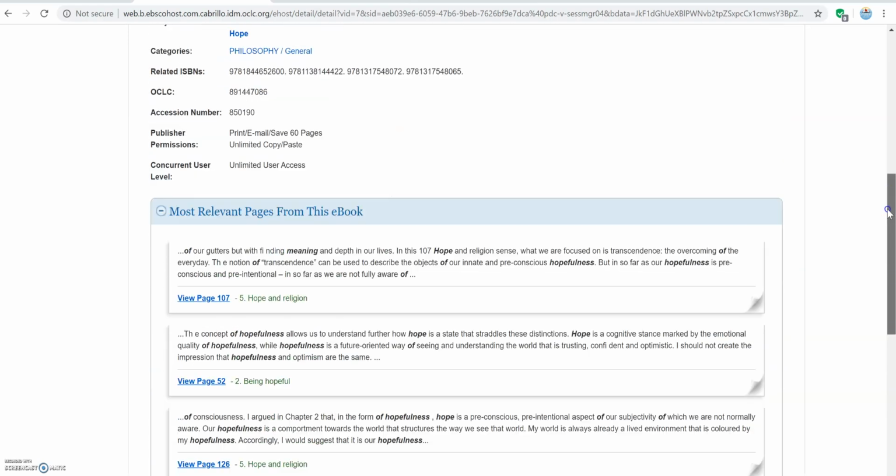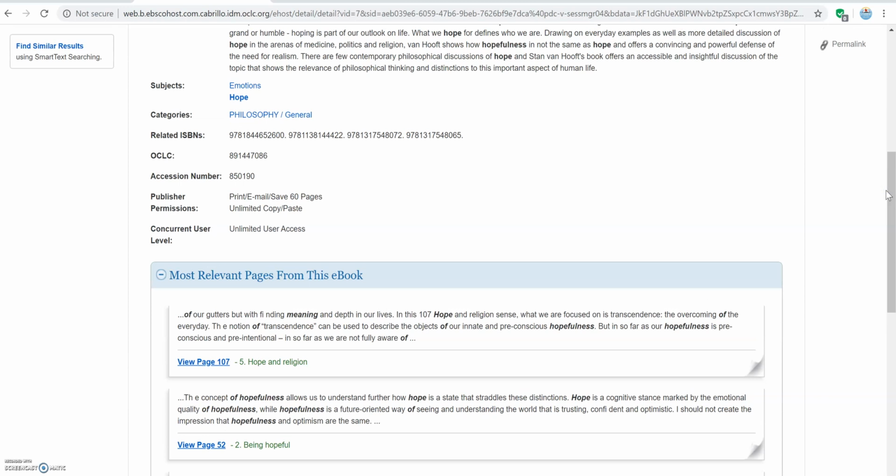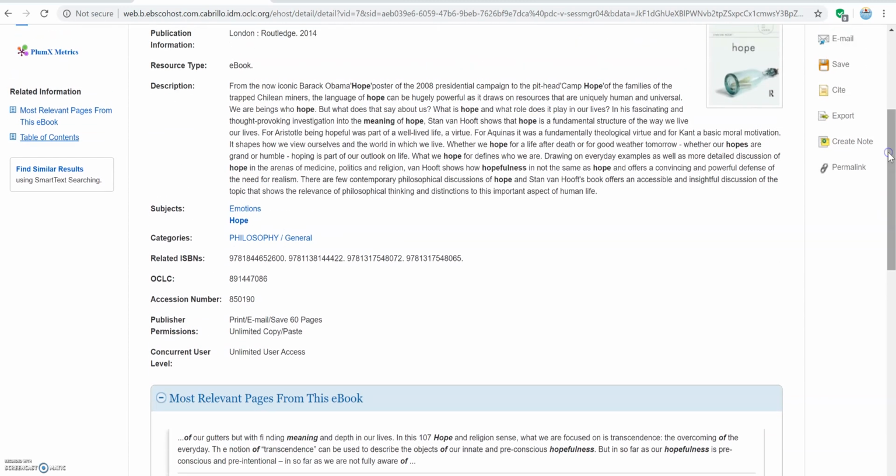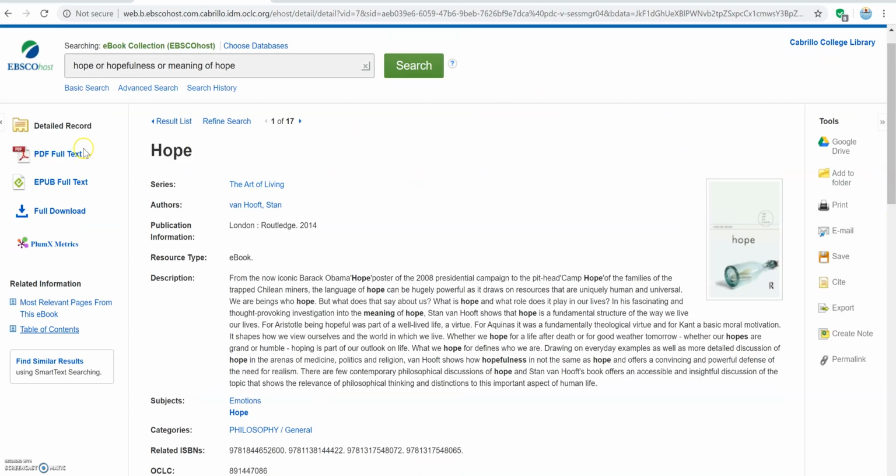At the left, you can click the PDF or EPUB full text to read it. You may also click on Full Download to download the book to your computer. Downloading the book may be helpful if you will need to refer back to it at a later time. You may also choose to email the link to yourself by clicking Email at the right.